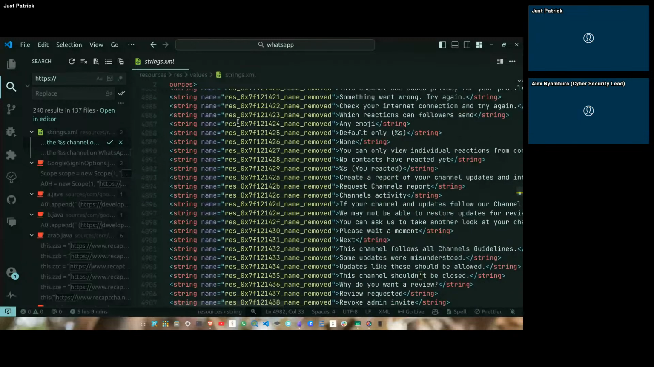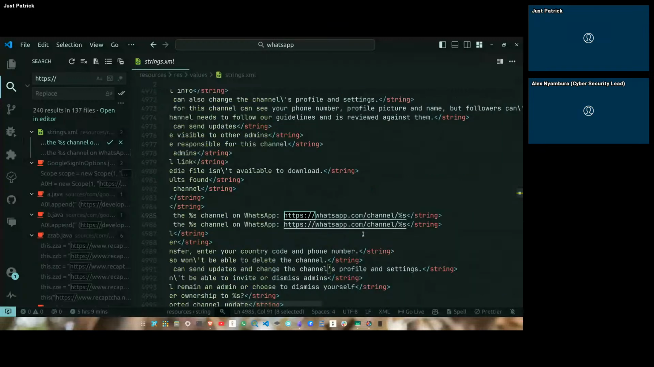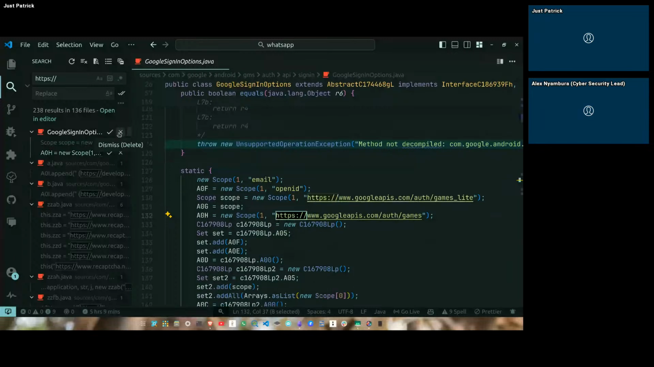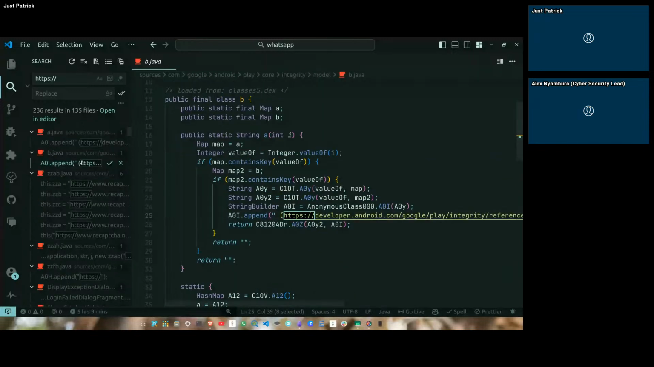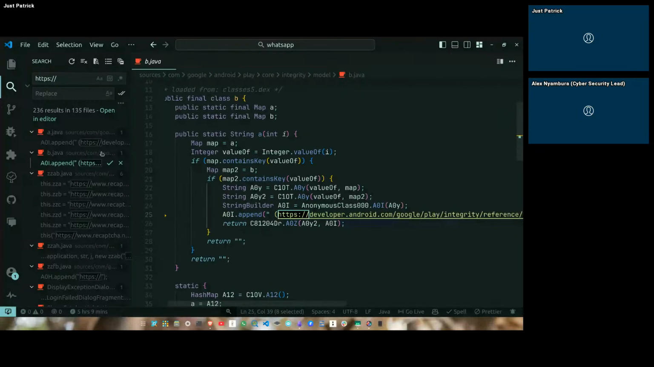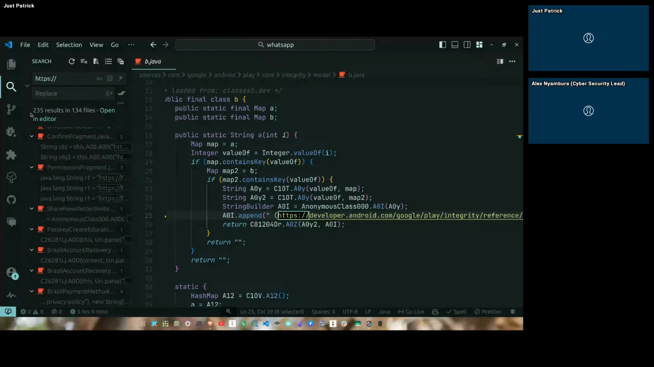Yeah, so here I'm seeing this is the strings file. This link is not useful. It's just a link to the official website, so that's not useful. Let me close this file. Google sign in, that's not useful. Okay, so I'm just looking for their API requests. Where is the server? I'm just looking for that. Okay, and so on. There are so many. You see, there are 235 results.